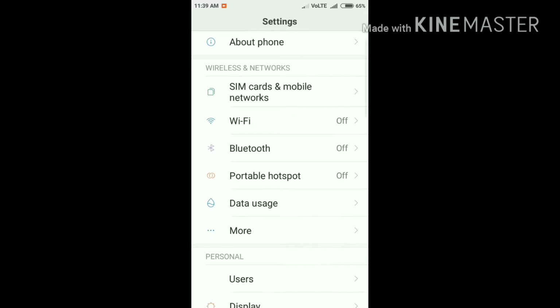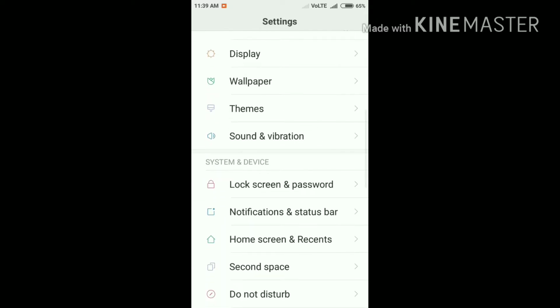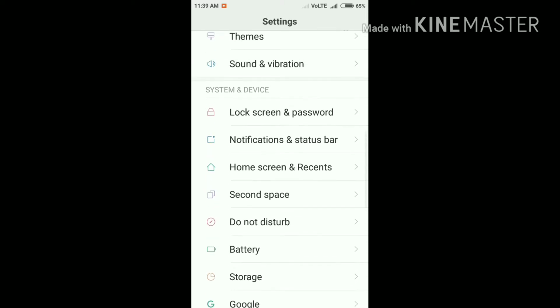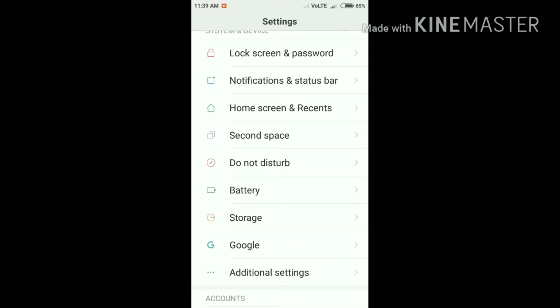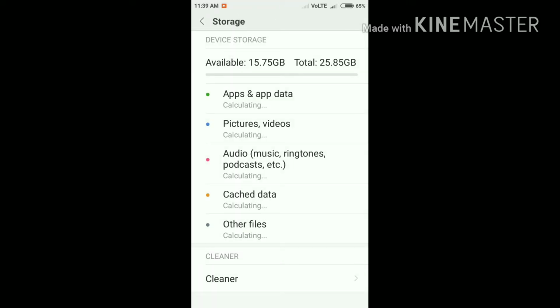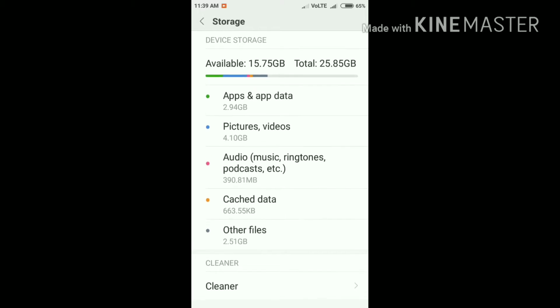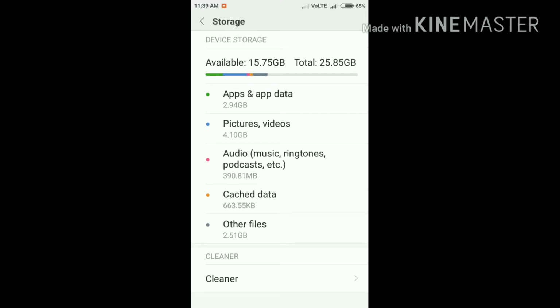First of all, click on your settings, then go to your system and device. This is your system and device. Now click on your storage. Now you are seeing this device storage and the cleaner. Now it is showing device storage, and the fourth item is cache data, which is showing less because I have cleared it only recently.